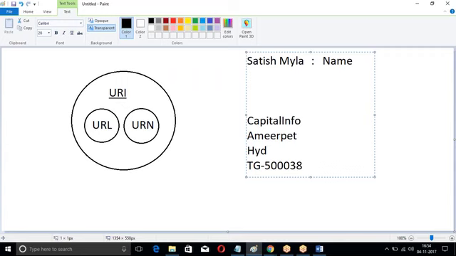So URI can be a URL or it can be a URN. I repeat, URI can be URL or URN. URL is a child of URI. URN is a child of URI. Every URL is a URI. Every URI is not a URL.